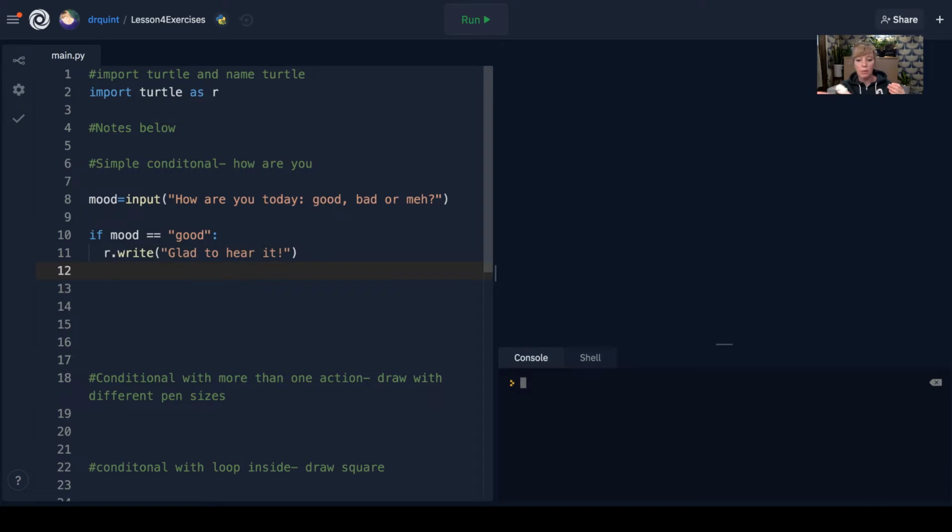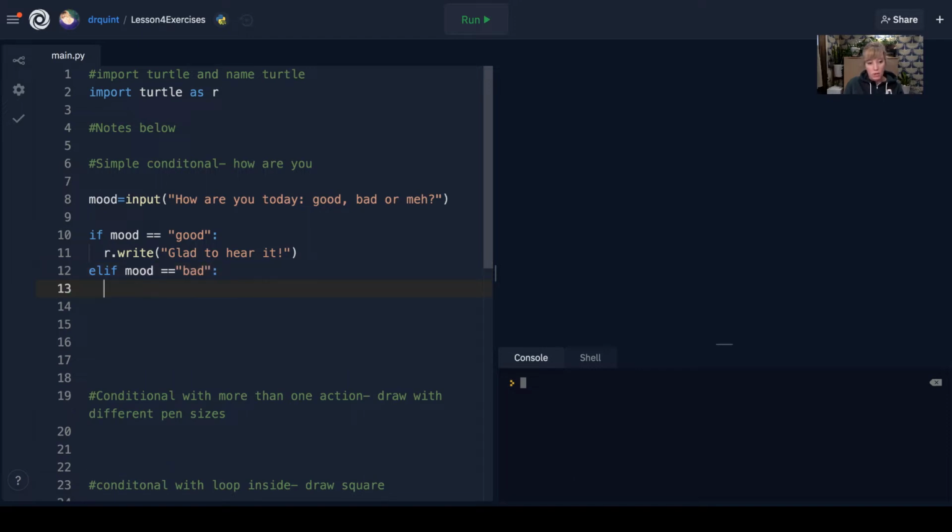So I'm going to hit return. I'm going to delete back so that I'm again at the left margin. And I'm going to write a different statement here. I'm going to say elif, and this stands for else if. Elif mood equal, and then what if they say bad? Then colon here, return. I'm going to have R write. And you know what's easier? I'm going to copy this, make sure that I am tabbed in, and hit r.write. I'm sorry to hear that.